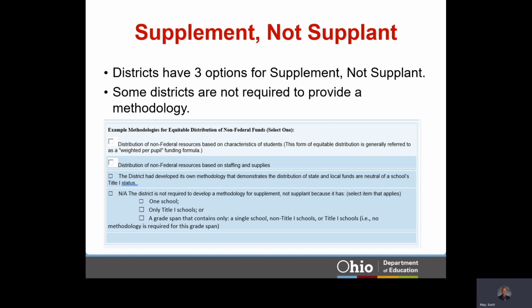Districts that consist of one building, have all buildings school-wide Title I served, or have grade spans that are all Title I served are not required to provide a methodology. A word of caution: even though these districts do not have a methodology, they still must use the funds to provide a supplemental program that is above what they are required to provide by law. The funds must be used to meet the intent and purpose of the grant.